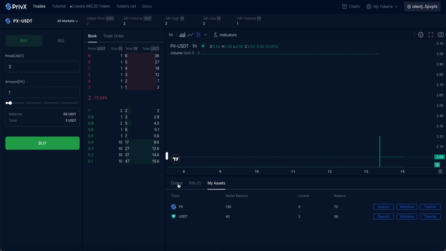We would need to wait for the transaction to be confirmed. Okay, the transaction is confirmed. Please wait for confirmation from the Privx backend and soon you can observe changes made to the order list as well as assets. Till now we have successfully made a transaction with the help of Privx on the Aleo blockchain.